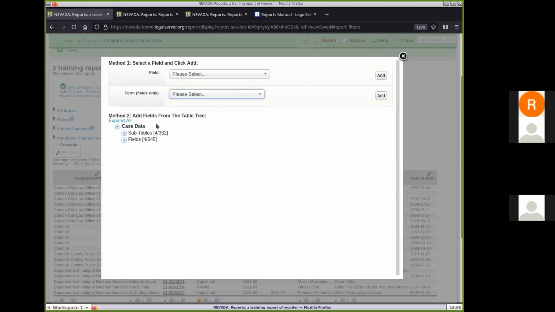And then we need to talk about method 2. So you remember that add columns link and that add columns window? I said that's a subset of fields. It's not everything you can report on. Method 1 is the same thing. This field list, you're not going to find every field that you need to report on. Method 2 is where you can definitely get to everything that you can report on in LegalServer. You can get to it through method 2.